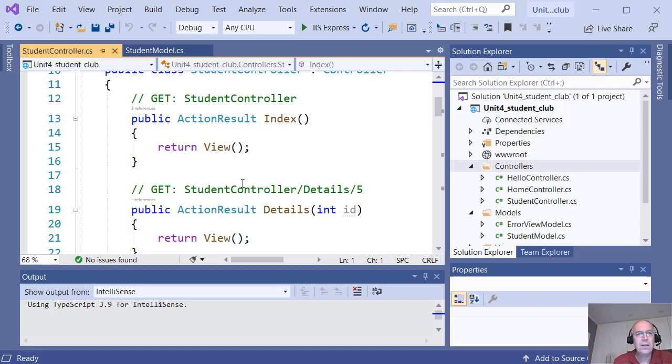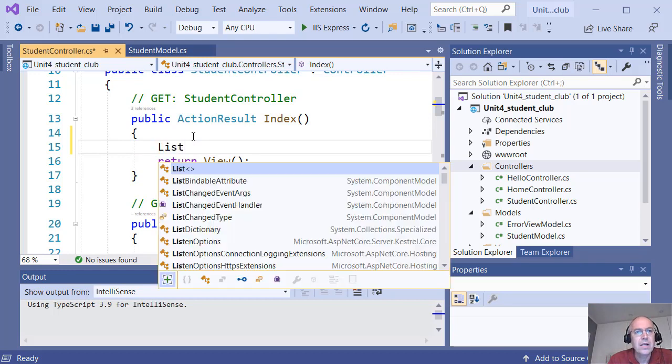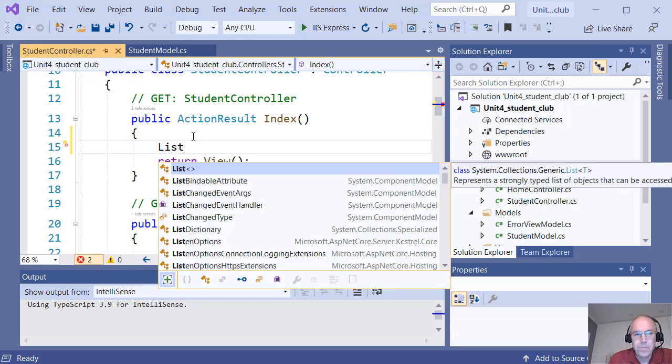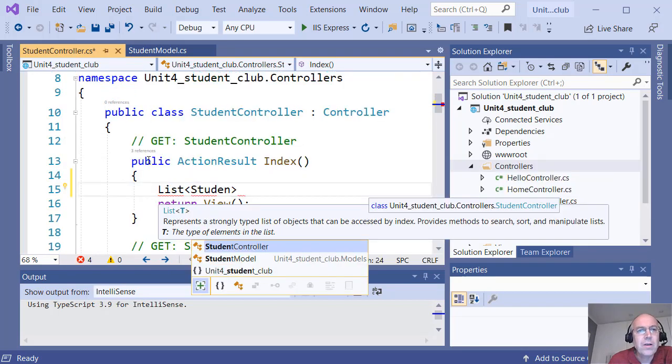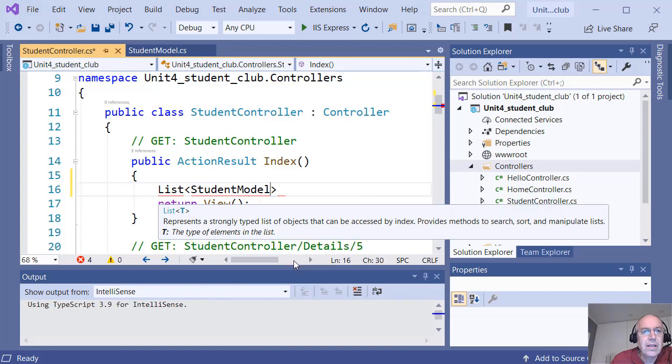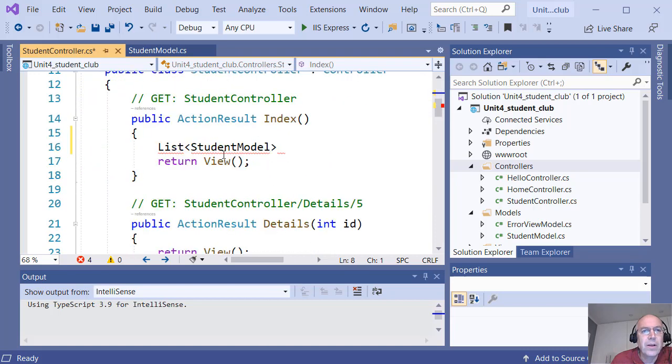So let's do the index one first. It wants a list of students. So right there, let's create a list of students. As I type in students, I want to choose this student model, which is in this other namespace. When I do that, it should add up here the namespace using that namespace. So autofill is our help here when we type in student model.